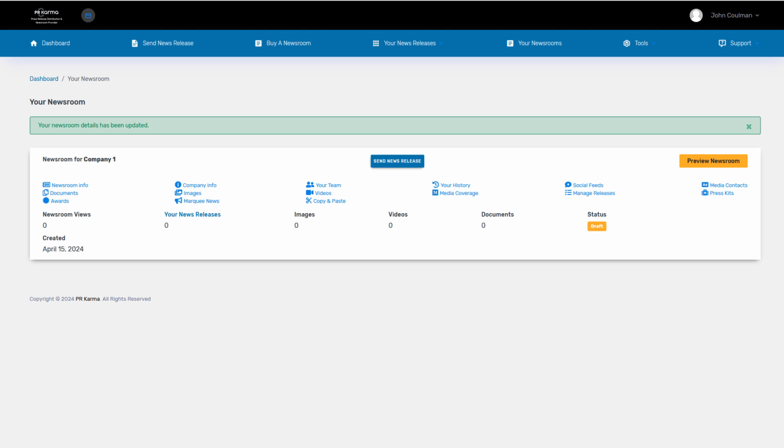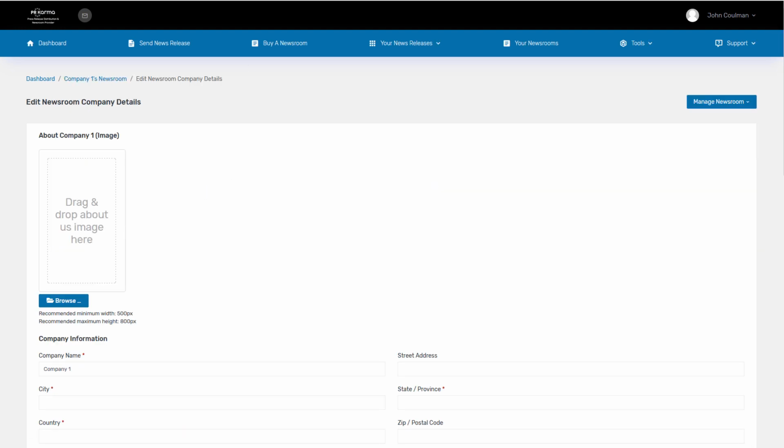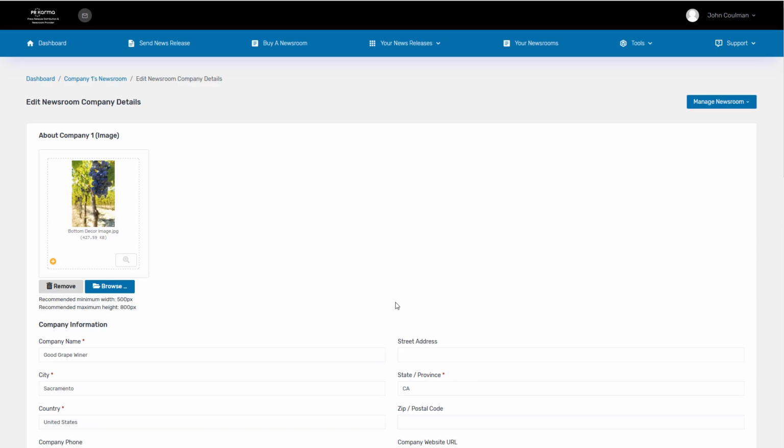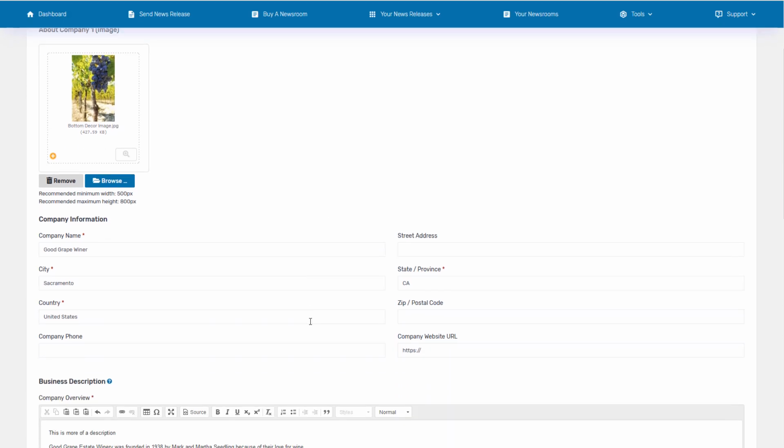The company info is where basic company details like address information and business description reside. The basic description is displayed at the bottom of your newsroom homepage and on the About tab.